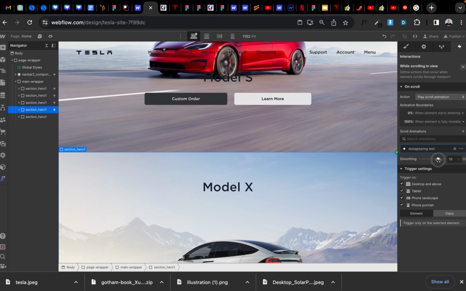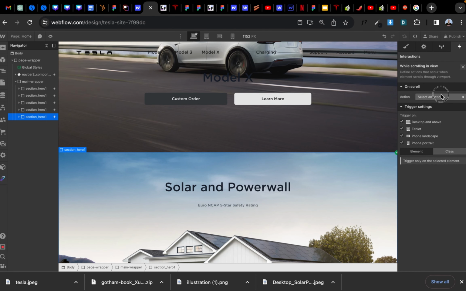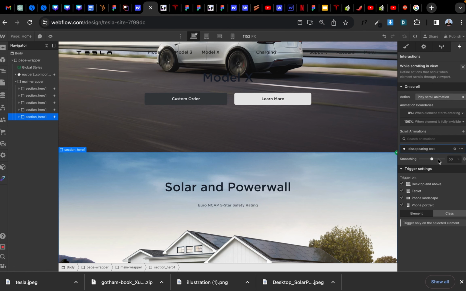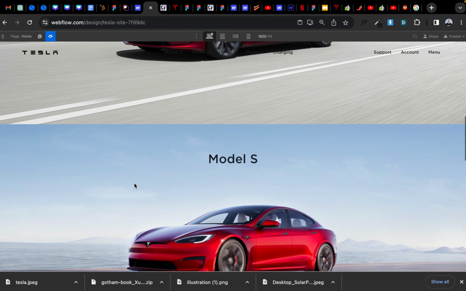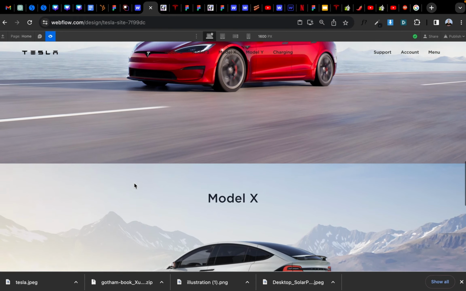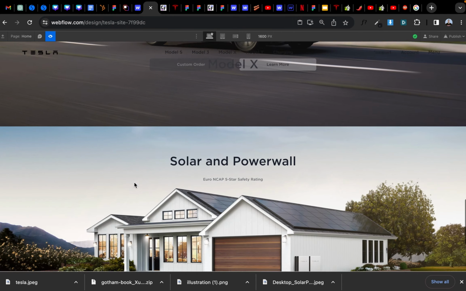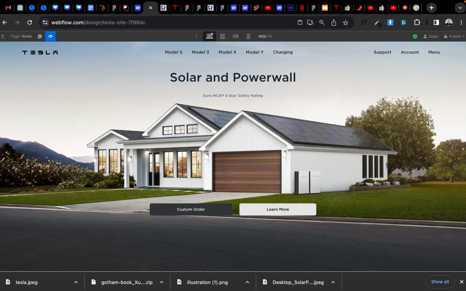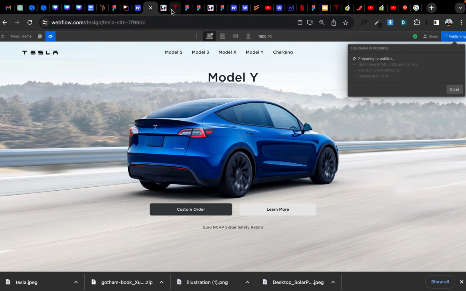You know, we already created the animation, so we're just repeating it across different sections. And the last one here, while scrolling in view, play scroll animation, disappearing text, 80%, and boom. I hope it works. So when you scroll, it goes out. Ooh, okay. I guess it's working, but something is not entirely right. It's working. I give it to it. It's working. So let's publish and try to see how it looks on the live site.